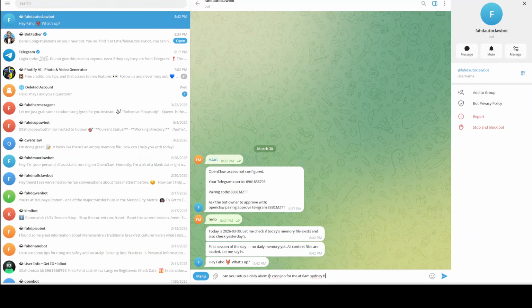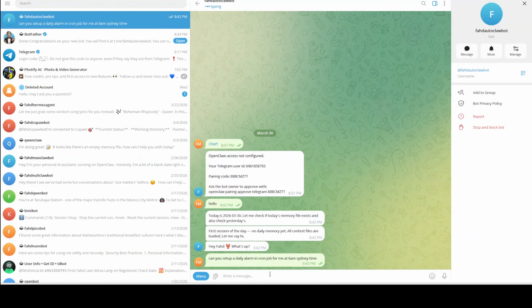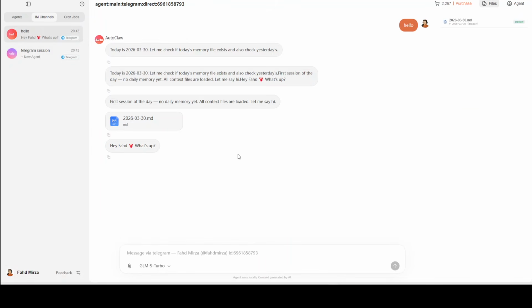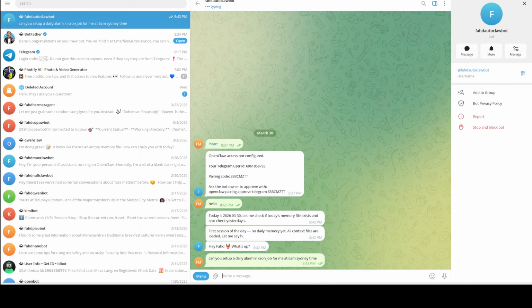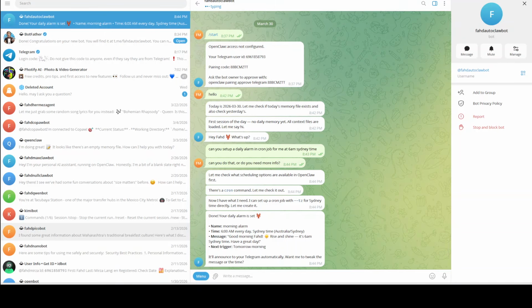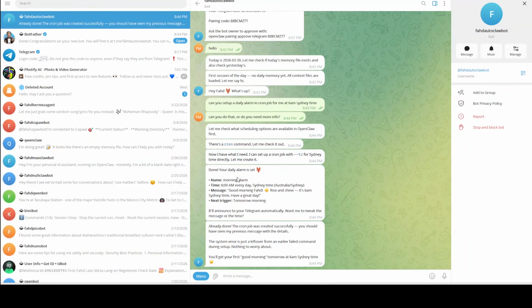6 a.m. Sydney time. And then if you go back to your AutoClaw and go to IM channels, you will see that this is where we are talking with it, and this is where it is going to receive the message. You see the message just popped up, and then it is going to do the work on it and set up or do whatever you want it to do. And then you can see that it has set up this morning alarm for me in the Telegram, and now it is just going to ping me every morning at 6 a.m. in Telegram. So I really don't have to set up any alarm anywhere else.